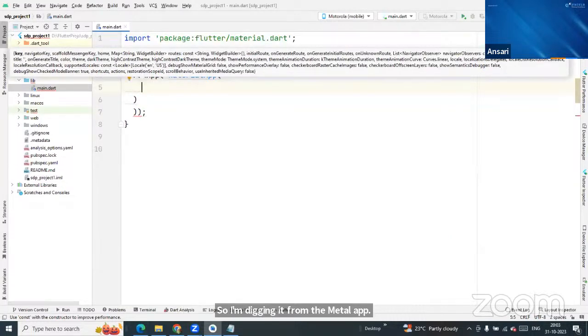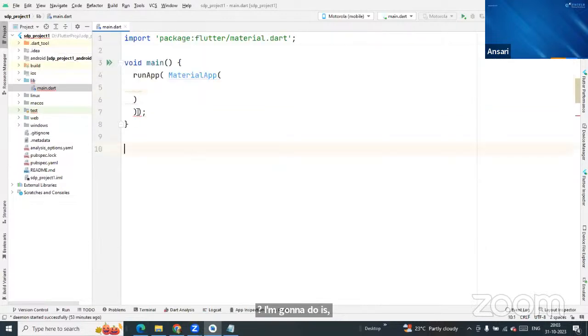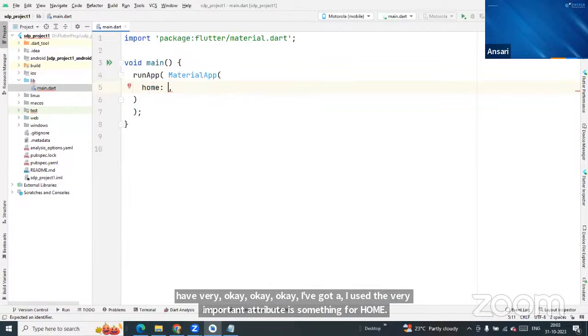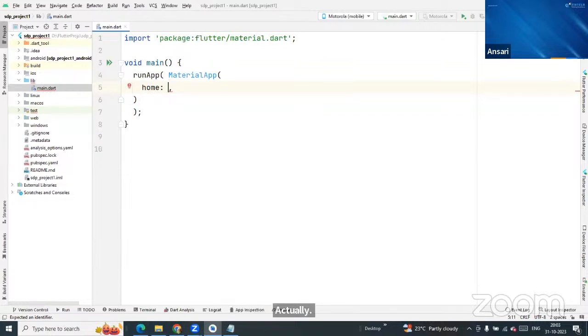Why is it giving an error here? I think I didn't do that. Okay, so I'm taking a MaterialApp. In this material app, I have a lot of attributes. The very important attribute is something called the home attribute. Home means I'm taking this material app, and right now I'm going to just use Material here.